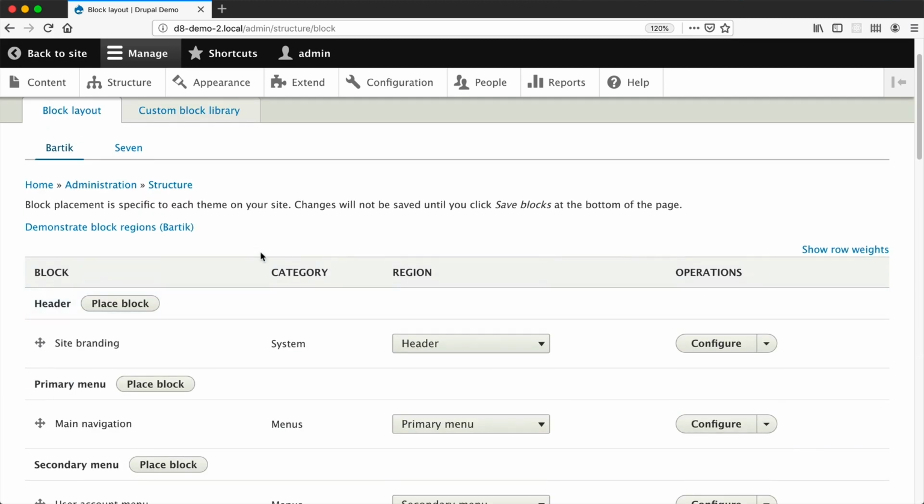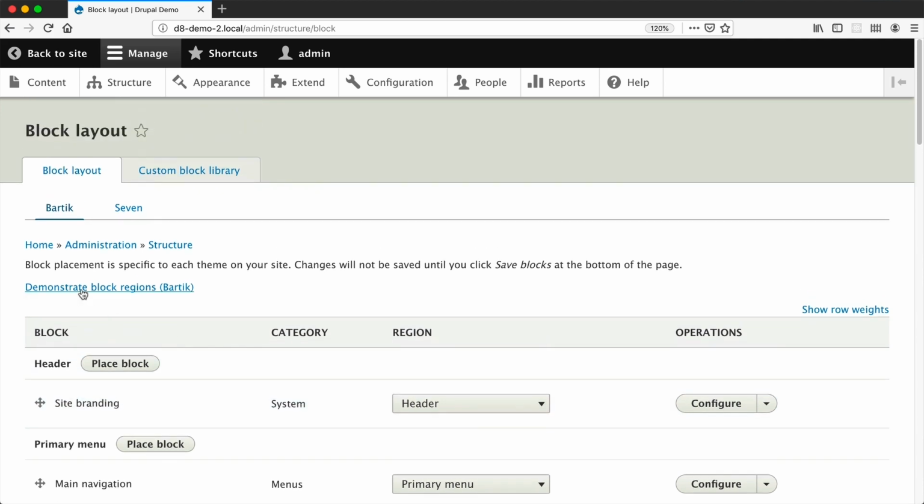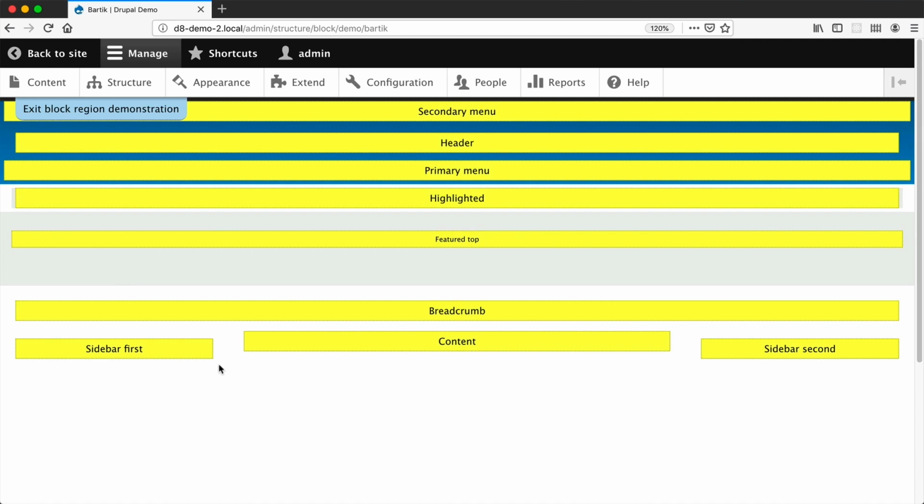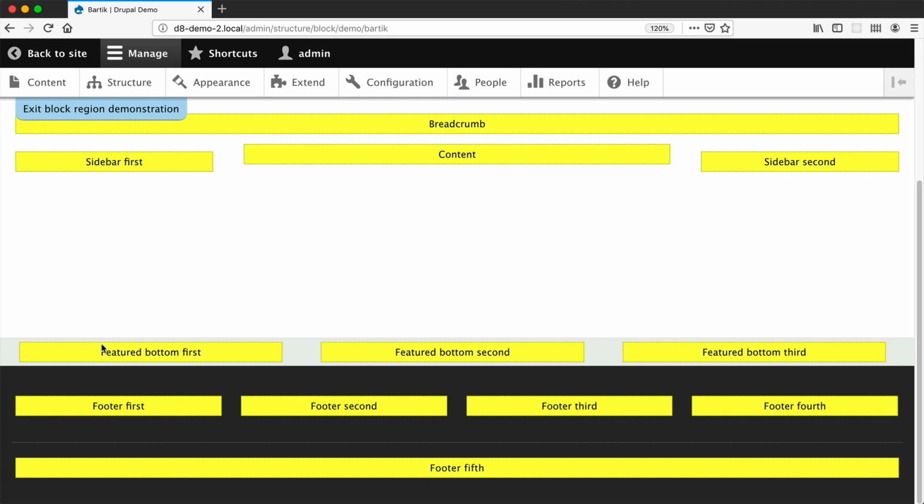Now, trying to figure out all of the available regions from this page is pretty difficult because it's hard to visually see, okay, where is this header region? But if you click on this demonstrate block regions, you will be able to see all of the regions using the actual front-end theme. And then here you can see that Bartik has these 3 featured bottom regions, which I just recently discovered because I've never really used those regions.